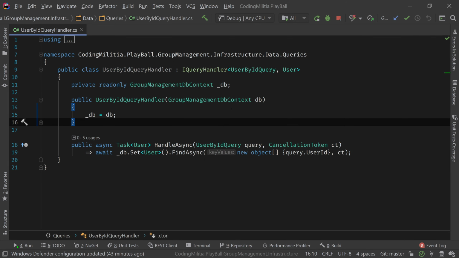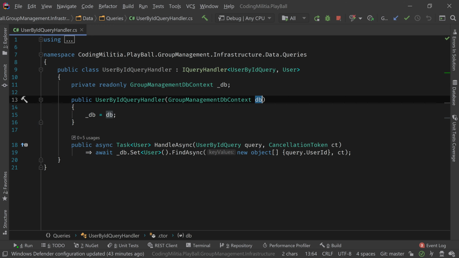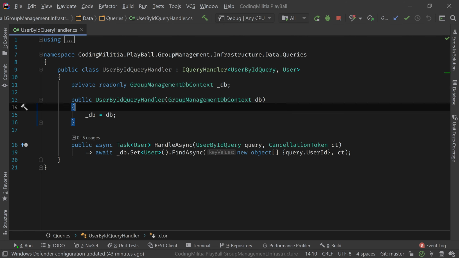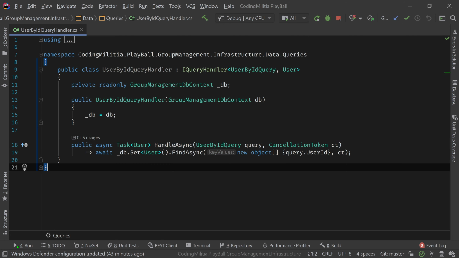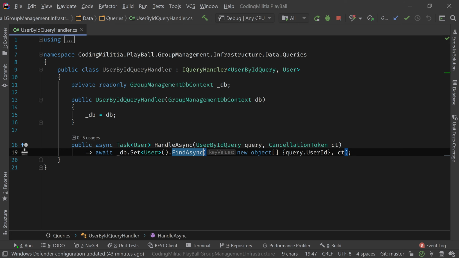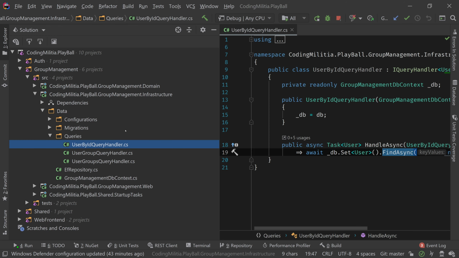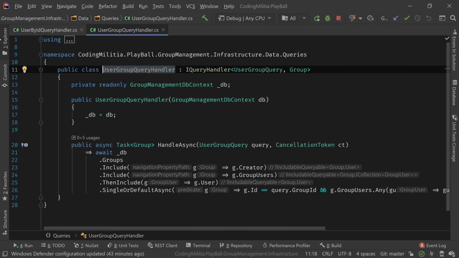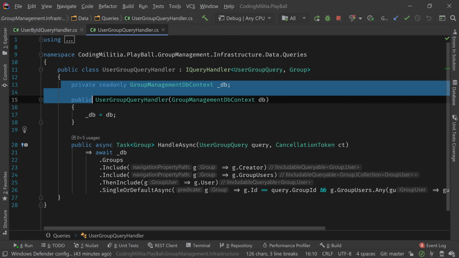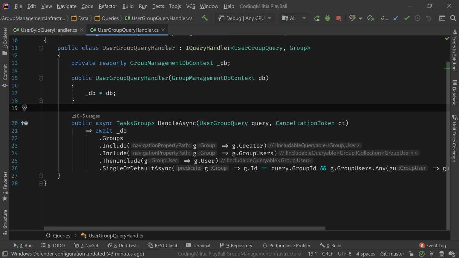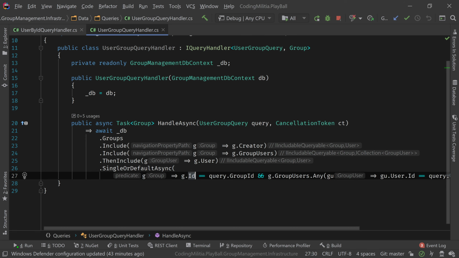If you notice, this is pretty simple, and all of them will be kind of simple depending on the query complexity. So they require a dependency on DB context because we're implementing things using Entity Framework Core. And then handle async is just a matter of going to dbset, finding by ID, in this case user by ID. If we go to the implementation of user group query, again this part is exactly the same. And then in handle async, this is pretty big, but let me just put some enters in here.